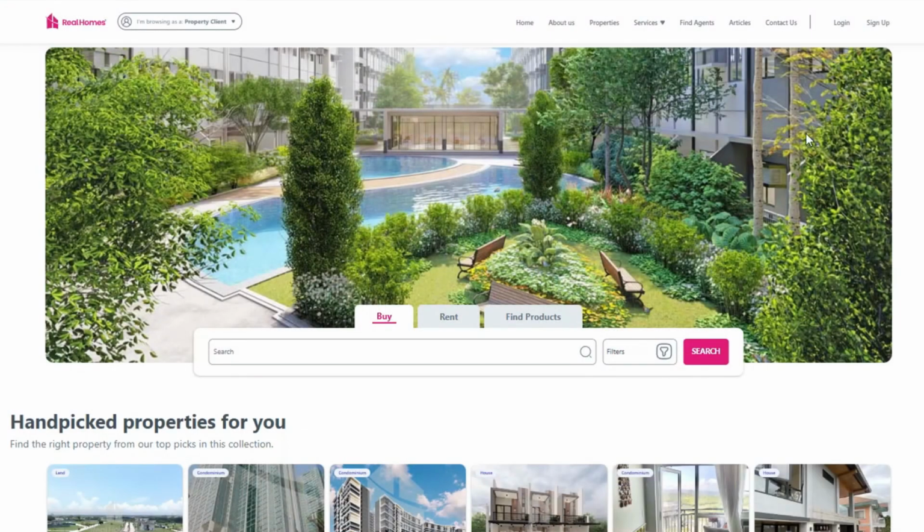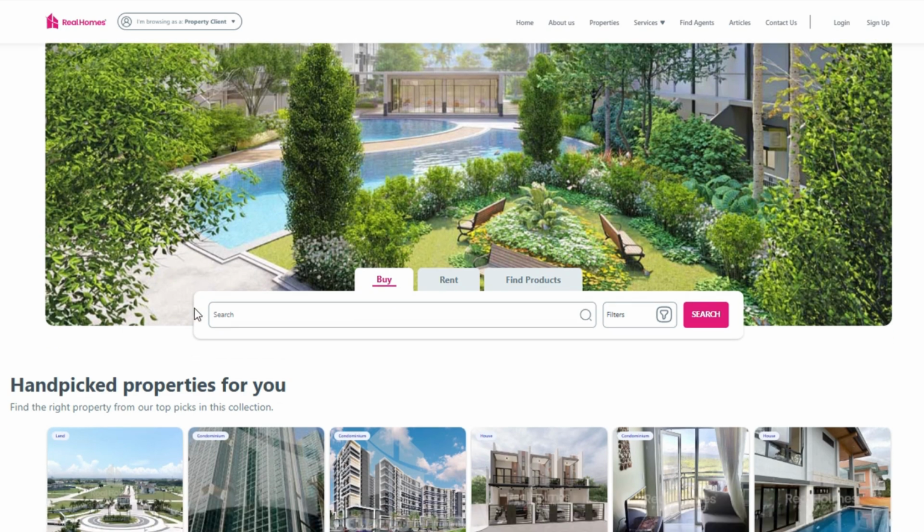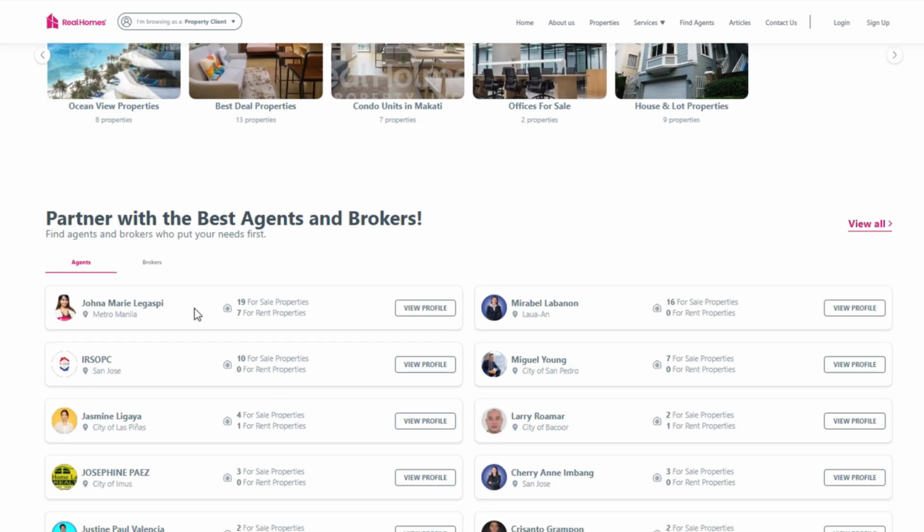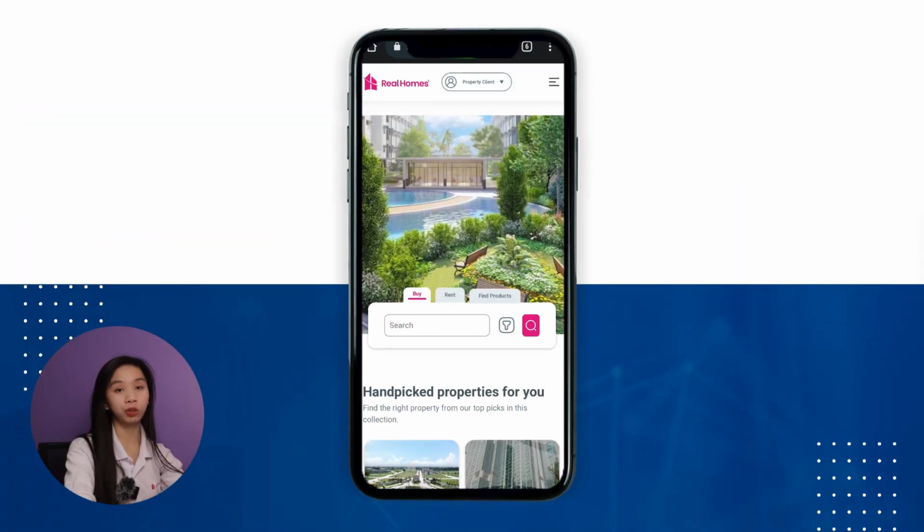As a property client, you'll have access to a personalized dashboard, a powerful tool that streamlines every step of your property journey, from browsing listings to scheduling appointments, making payments, and after-sales services. In this video, we'll take a deep dive into maximizing the use of your dashboard and guiding you through the buying or renting process.